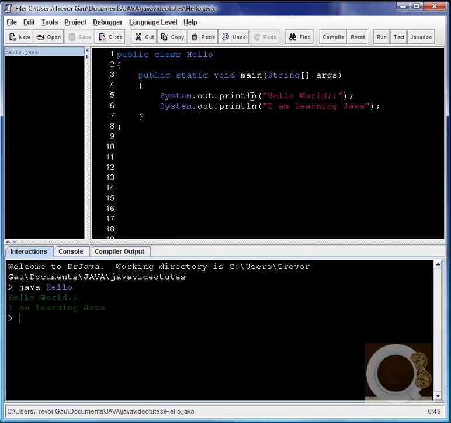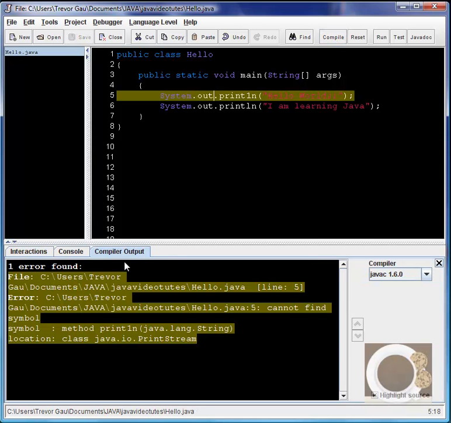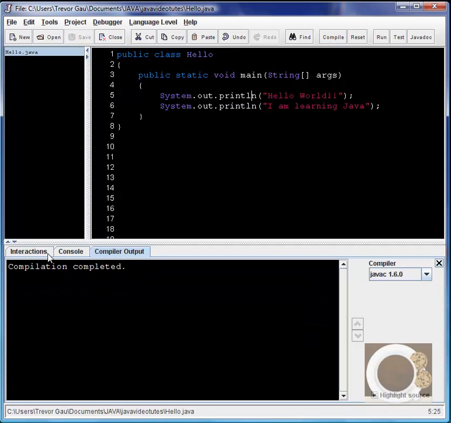Let's say I had an error. Let's say I accidentally typed print l n instead of println. If I go to compile here, it's going to say there's an error found, and it says Java line 5. So it's on line 5, obviously, and it says it cannot find symbol. They refer to this as a symbol, the method name println. So that usually means I mistyped it or it's not there, or whatever the case may be. But if I change it to ln, of course, it will now compile.